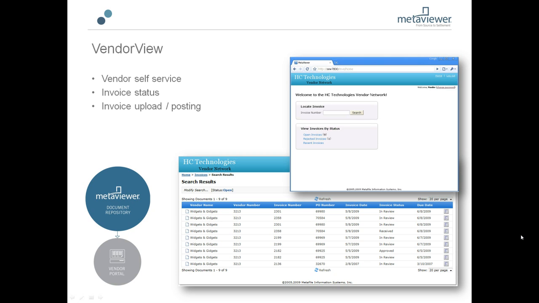The last aspect to round off the AP automation solution is that phase 2 or optional component that I mentioned at the beginning, a vendor portal, basically giving a lot of the capabilities that I talked about throughout the presentation, a subset of that, to your vendors so that they can log in and check the status of their invoices and that type of thing.